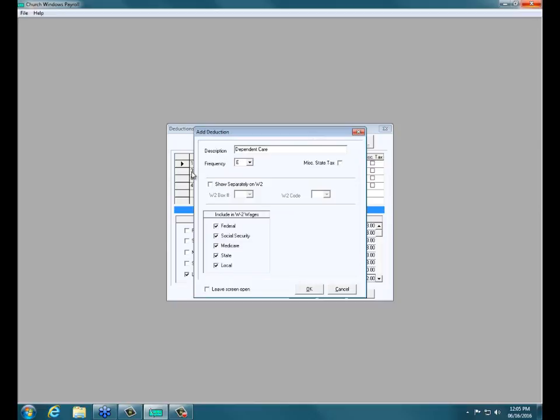After I put the description, I can choose a frequency or how often it's going to come out of the pay. Whatever default you choose here is something you can change on the actual employee file. So we'll just leave it at every pay. Then we'll talk about the miscellaneous state tax check mark here. We're going to leave that unchecked because this is just a regular voluntary deduction.